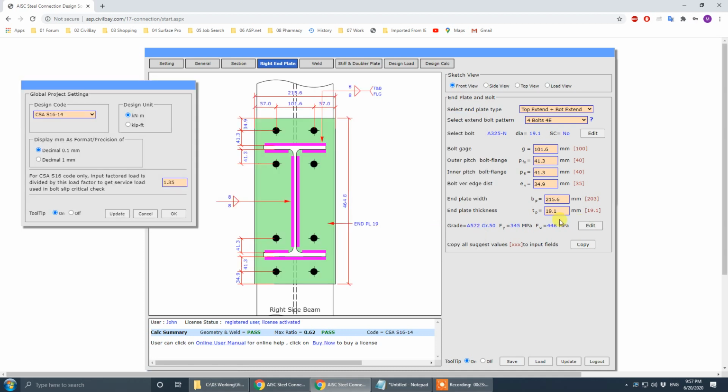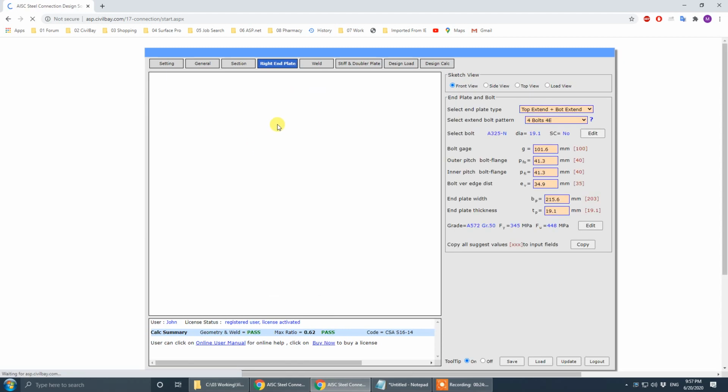Okay, so normally for metric I use this 1 decimal, 1 millimeter. I will show you, I will display as 102 instead.